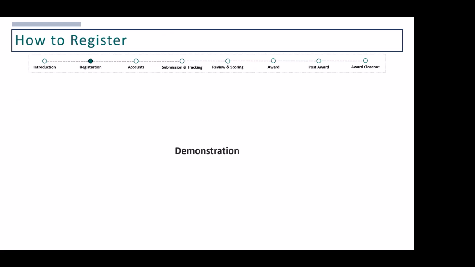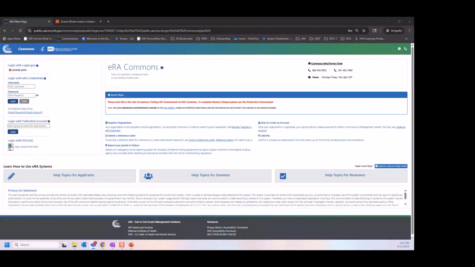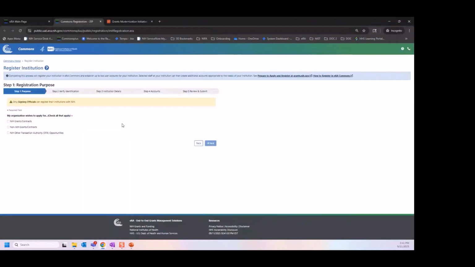Now we will proceed with the demonstration on how to register with eRA Commons. So for registration, we're going to be back on the eRA Commons homepage. And there's an option here that says register organization. We're going to select non-NIH grants contracts. And again, it lets you know that only someone with the signing official authority can register their institutions. So we're going to hit next.